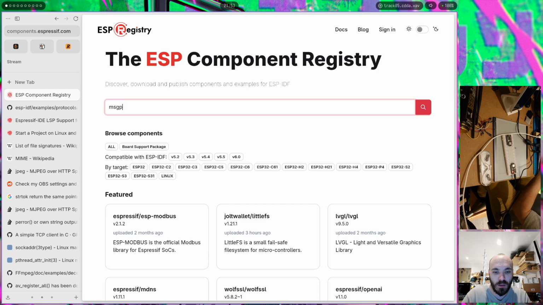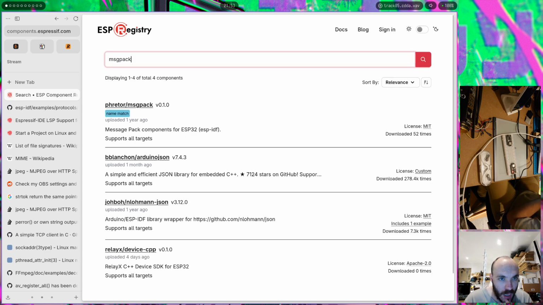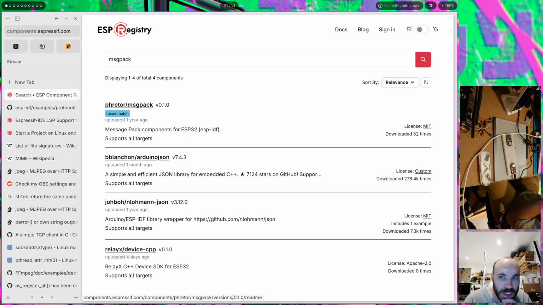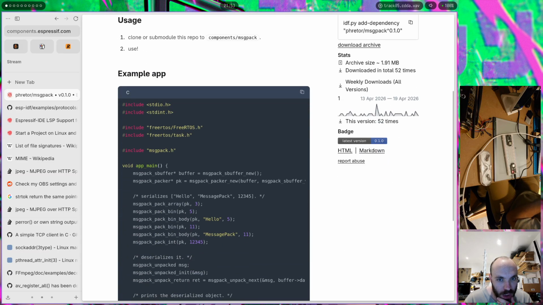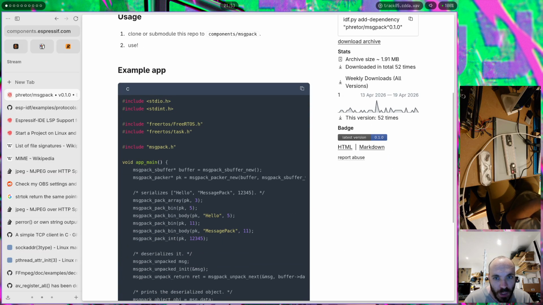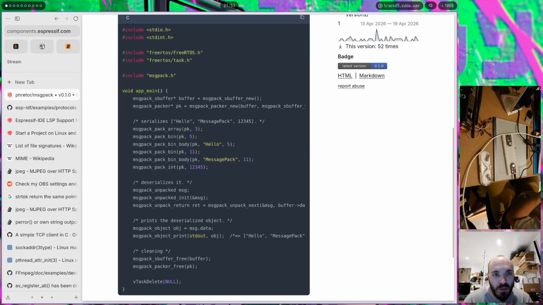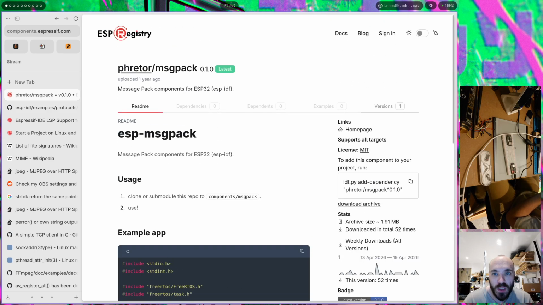Does it have message pack? Yeah, look at that. Someone has one. I want to use mine though. sbuffer new, packer new. Yeah, message pack, pack array, pack bin, init, return, unpack next. Yeah, cool. There's one that exists.